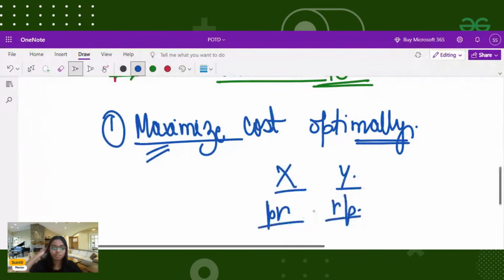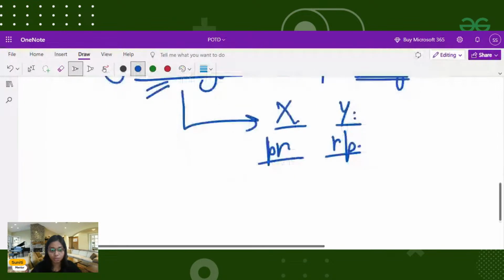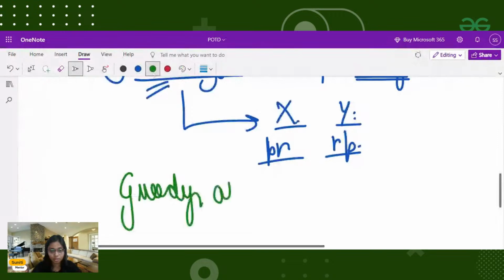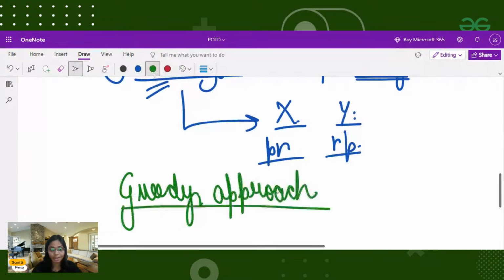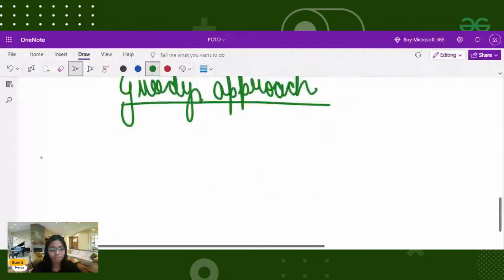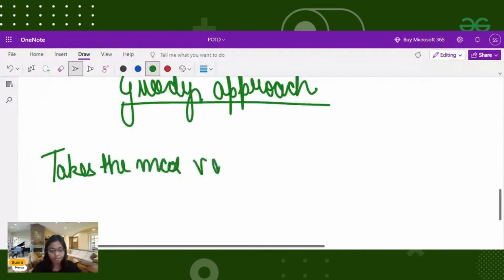So basically when we have two values given to us and we want to maximize, we use the greedy approach. Why greedy approach? Because in greedy, it takes the maximum value first, whatever is best suited. It will take the max value and then the second max value, whatever will suit us, and keep on taking values like that. So that's why we are going to use the greedy approach. That is the first thing that is clear to us.